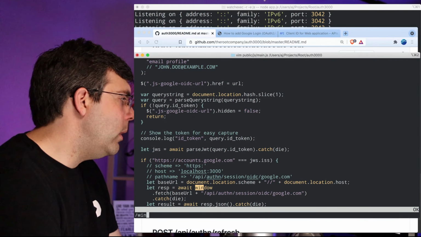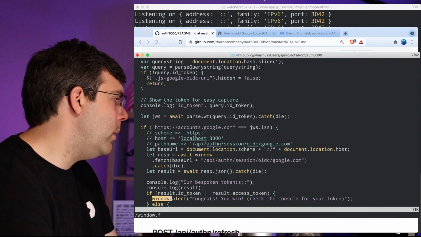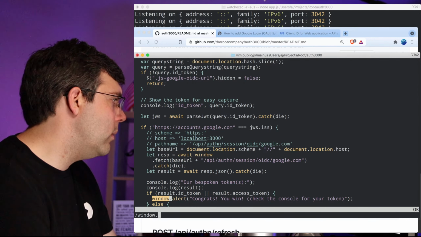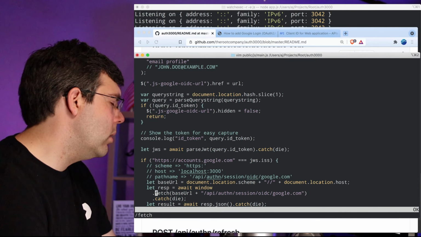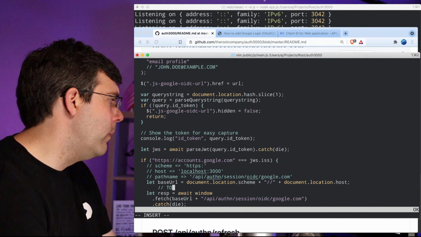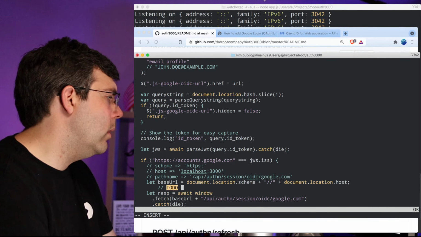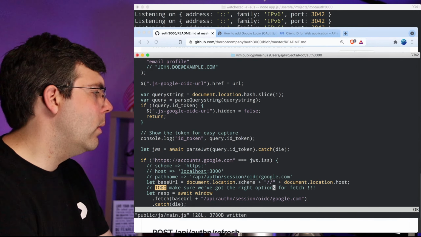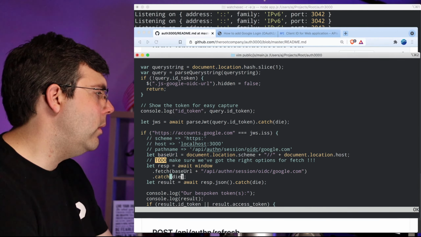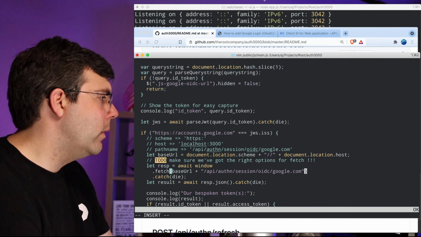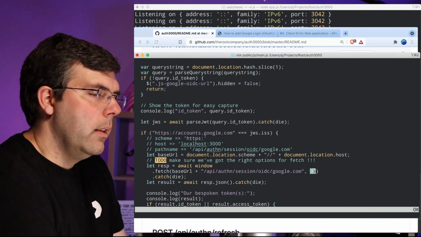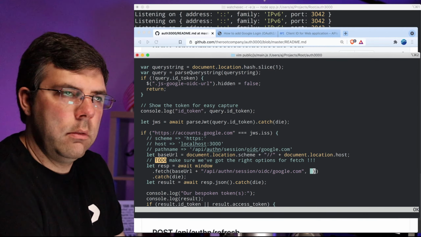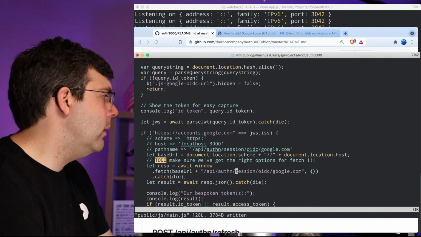But one thing that we do want to do here, and I do need to, I'm going to put a to-do on this fetch thing. Where's fetch? Fetch, window.fetch. Okay, to-do. Make sure we've got the right options for fetch. I don't remember what they are, but I think there's a couple things that it's good to generally add to the fetch options. Probably telling it that we want to accept JSON and something like that. Anyway.